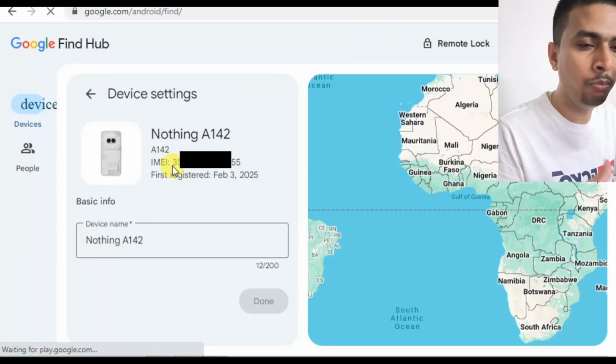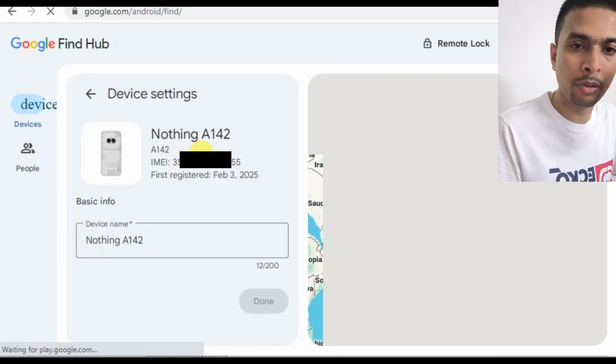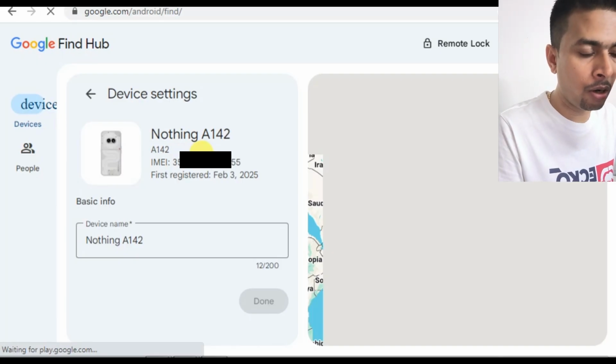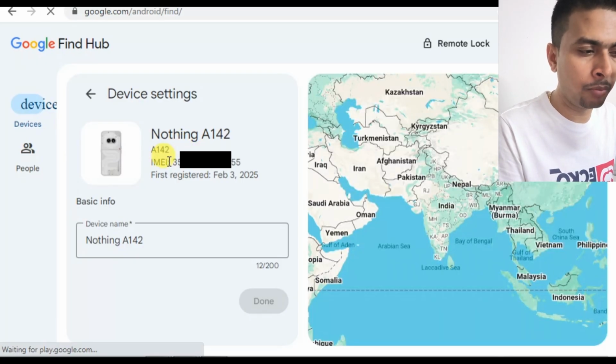Now, you're not going to get both the IMEI numbers if you had a dual SIM phone, but you're going to see one of them out here. And most probably, this is the first SIM slot IMEI number. Just follow me till the end and I'm going to show you how to find both the IMEI numbers.